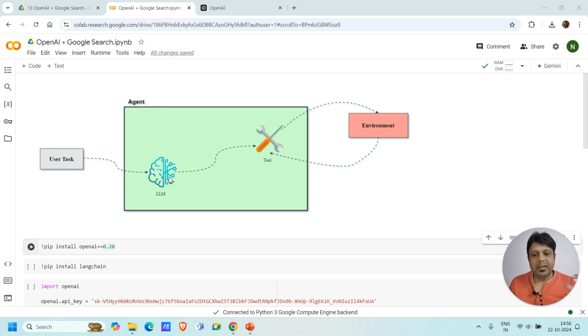When the model is pre-trained, it has a knowledge cutoff. So it cannot answer any question related to current affairs, right? Any activity or incident which has happened after their training is over, they will not be able to answer. So what we can do is give access to a tool. Through tools, an LLM can access an external environment, get the result, and pass it on to the user.